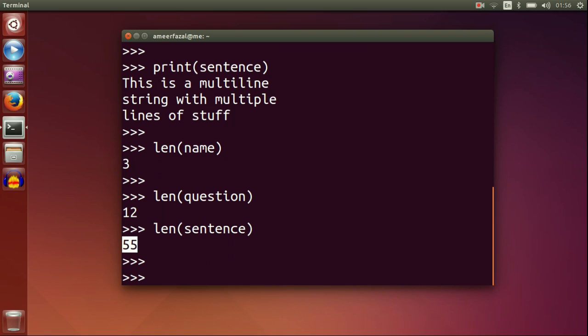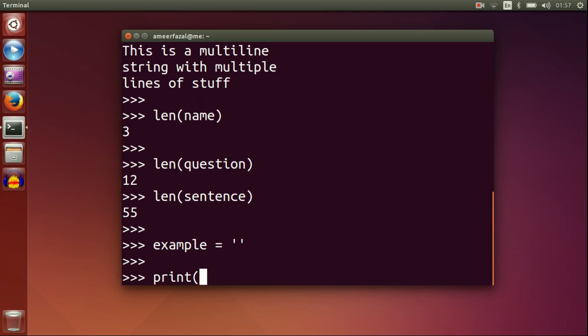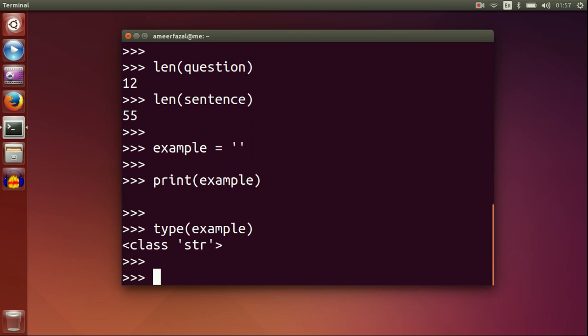Let's make an empty string. Yes, a string with no characters is still a string. Example is empty string. Print example. Type example. Len example.